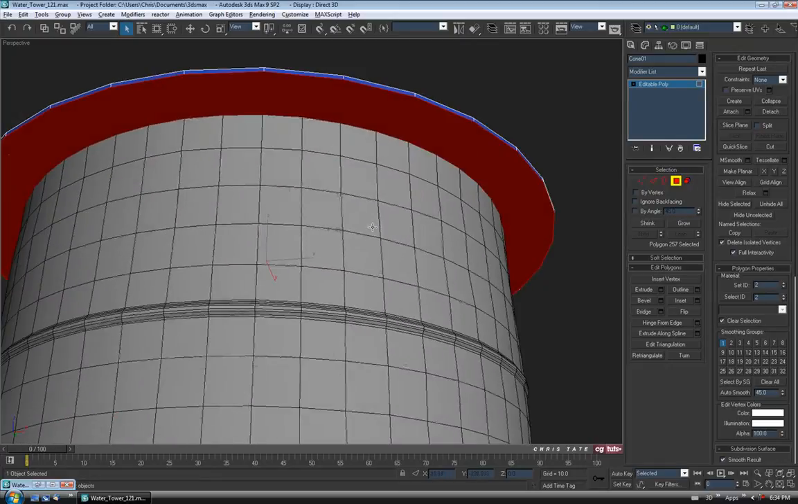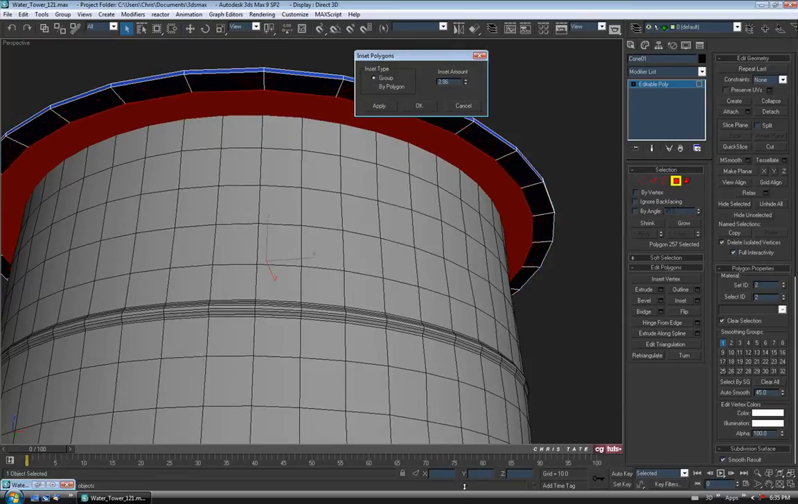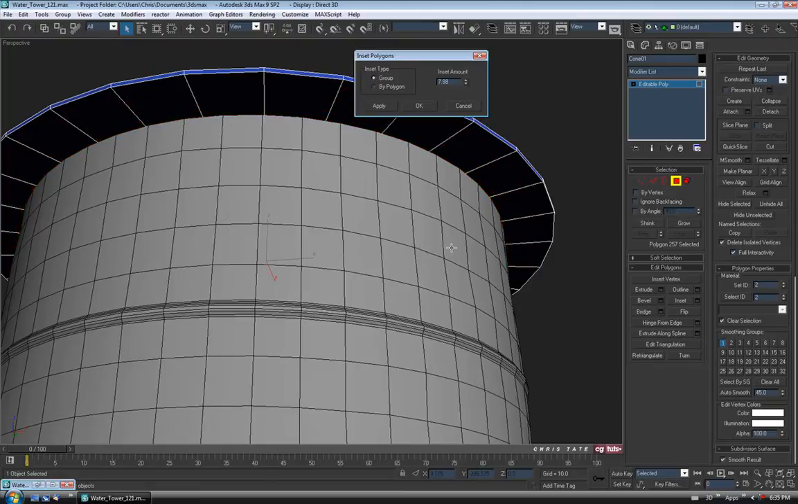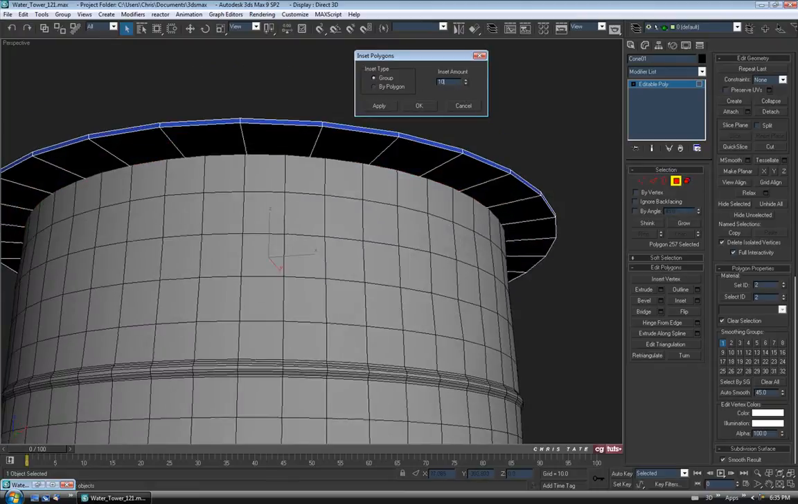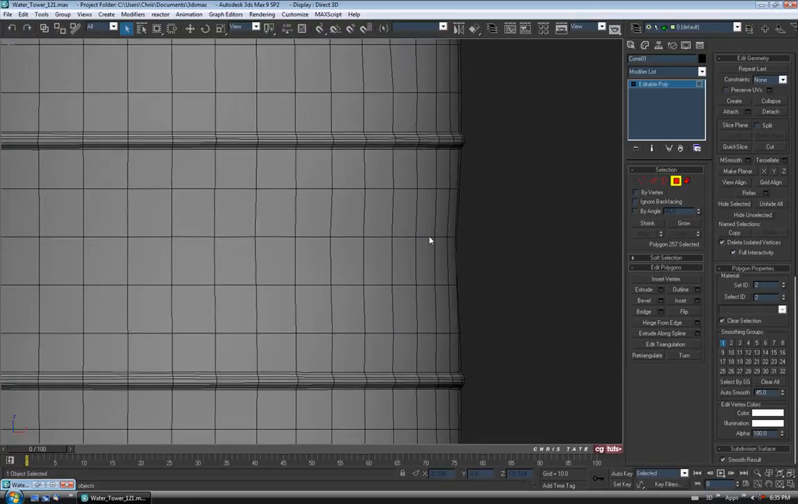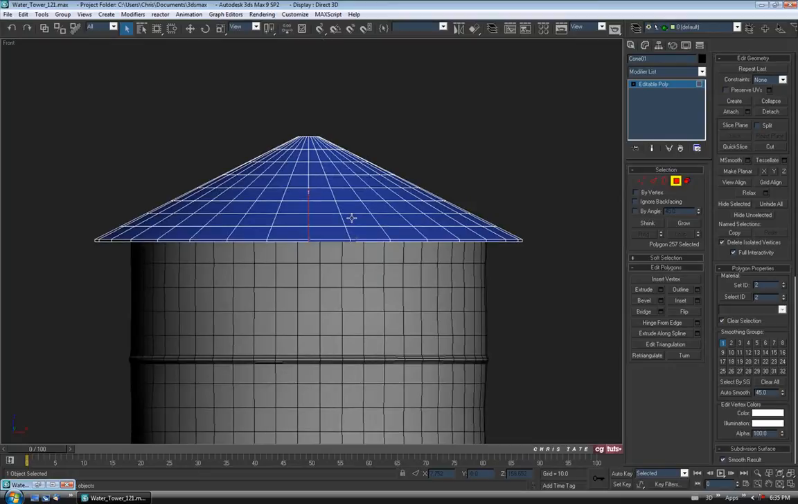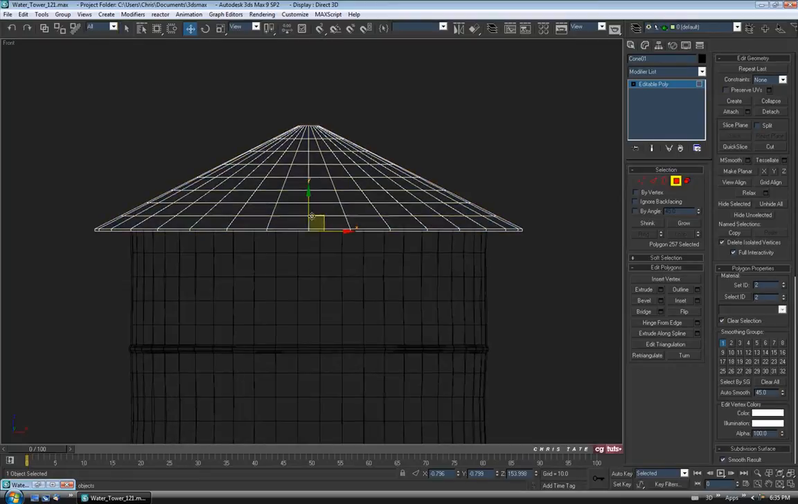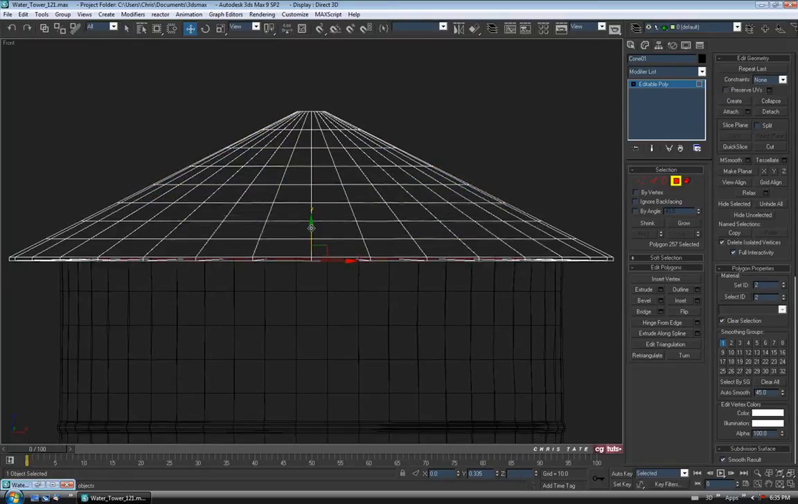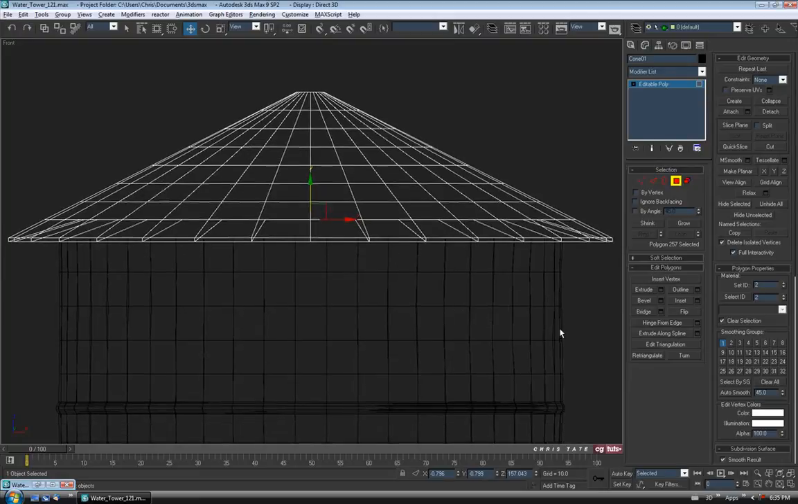Alright, and we'll probably delete the center of it, but we want to have some detail underneath here, so let's just do an inset. We'll just go up until we can't really see the edge anymore. Alright, we'll just do like 10 on the inset amount. Say OK, and then I'm going to jump out into the front view. Alright, zoom out here. Go into wireframe F3, and with that center face underneath still selected, I'm just going to pull it up, just so we get an angle on the bottom side of our roof. Alright, just go up until maybe the first loop on the outside. Okay, that should be fine, and let's check it out.